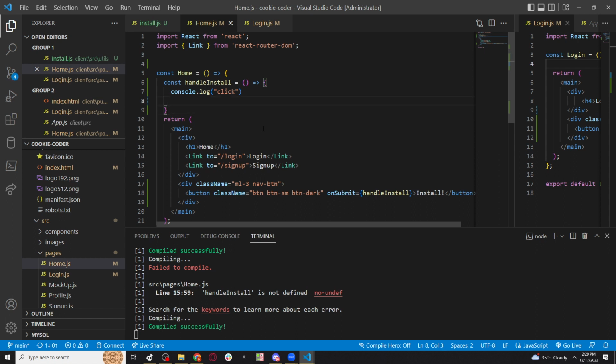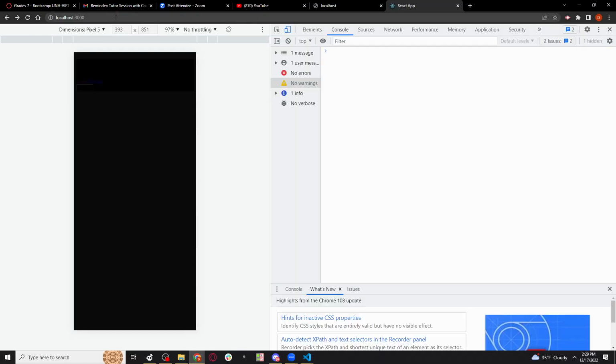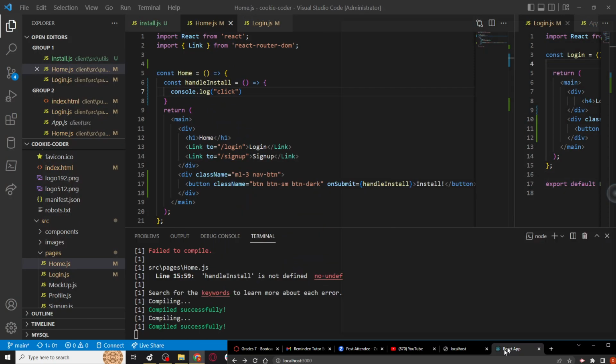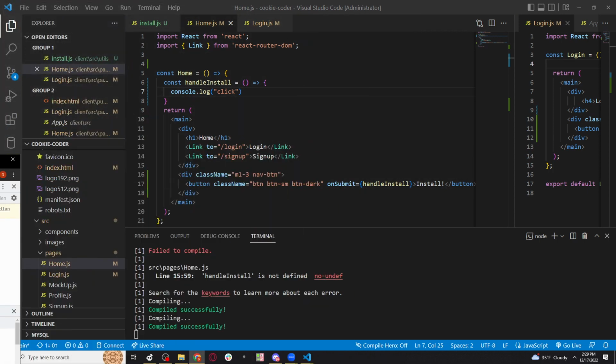All right. So now when we click on the install button on the home page, it should say click. It should, but it doesn't. Okay. We might need to pass in an event. Oh, you know what? It might be because I'm using it in on submit instead of an on click. So first thing we're going to try is to make that an on click as opposed to an on submit.